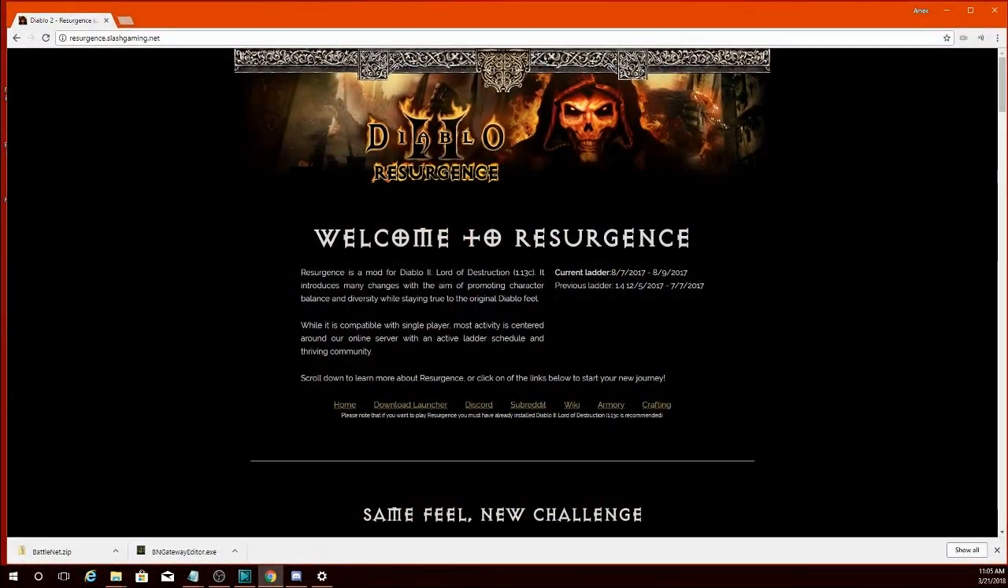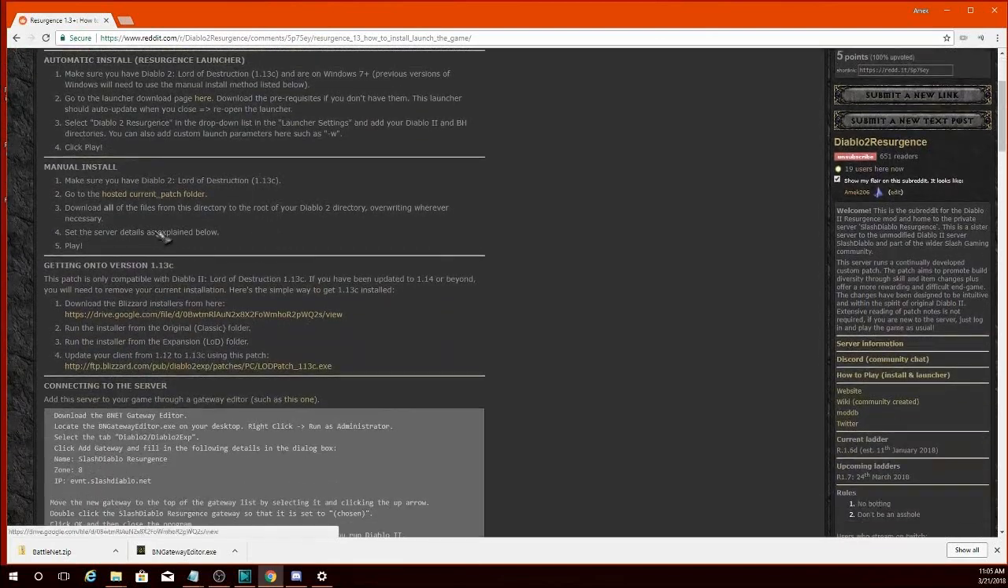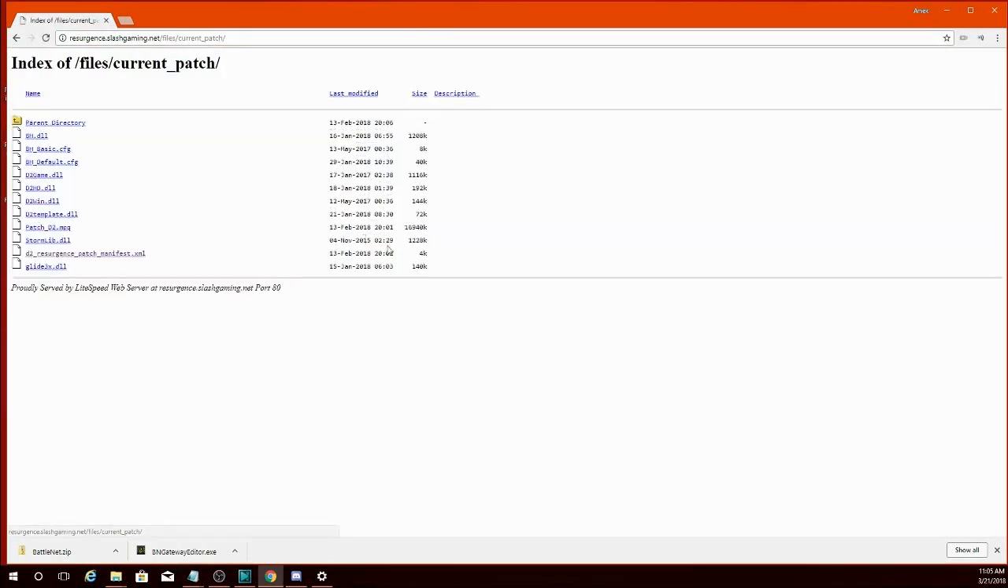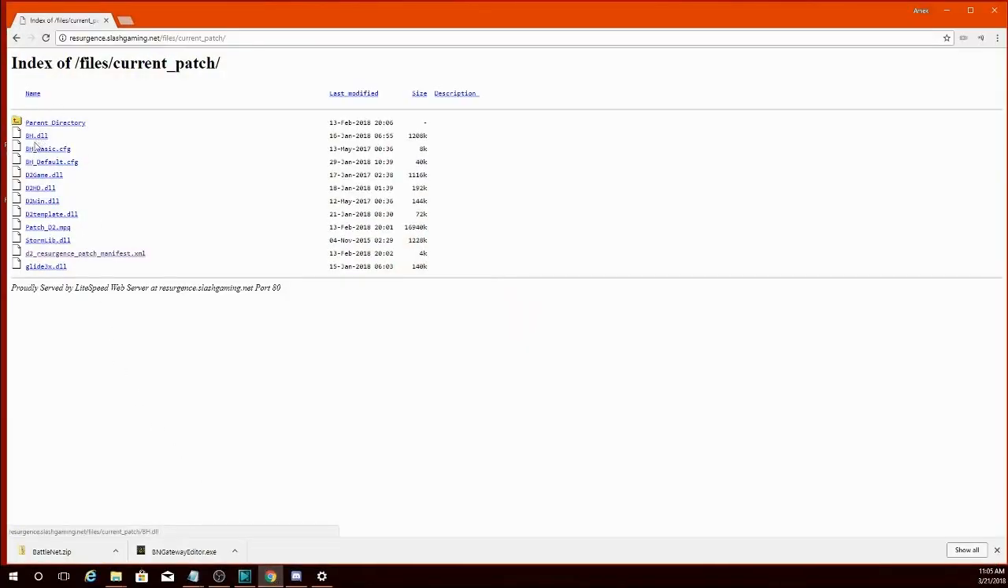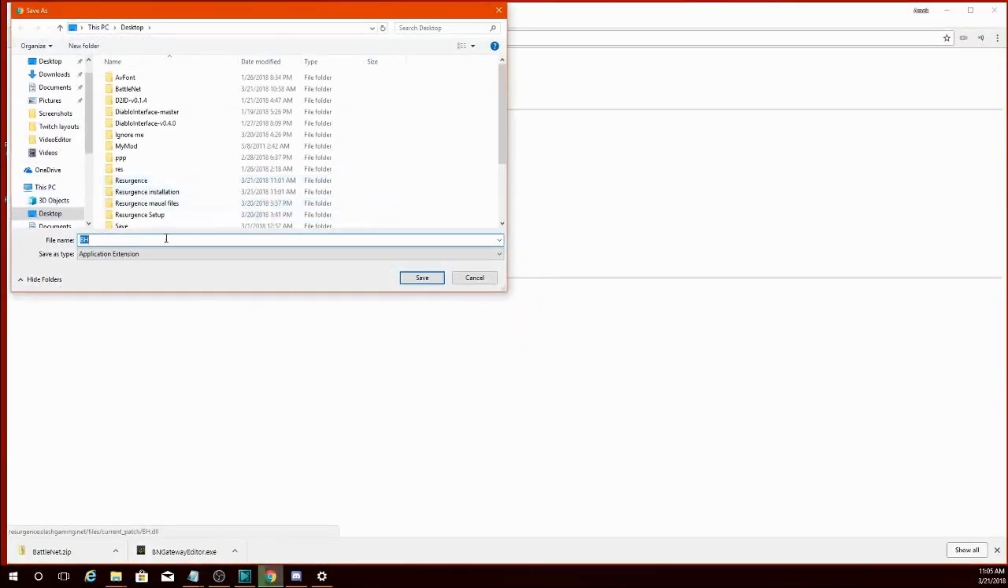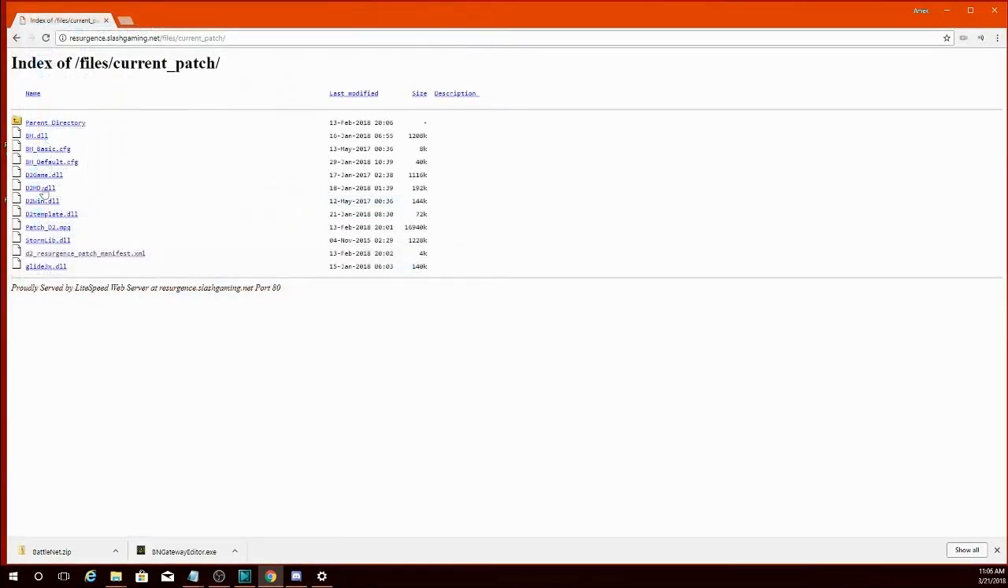So, we go to the Resurgence website, press on Download Launcher. I'm going to go to the Manual Install section. Go ahead and click on the button. Now what I do is I make a folder on my desktop so I can put all the files into. It's a little easier. You're going to download each file and you're going to save it into the folder, which I've already done all of it, but you're going to download each file except for the manifest. That one you do not need.